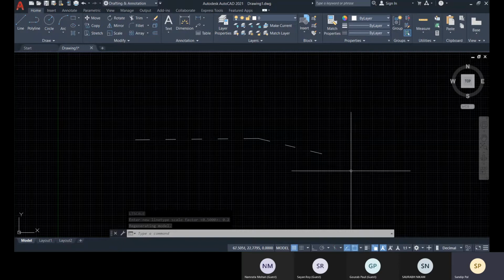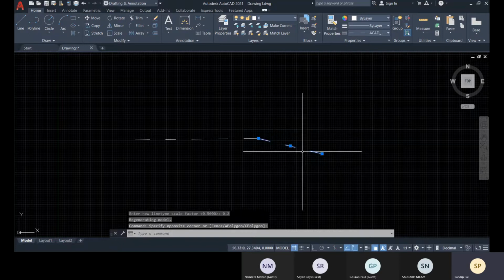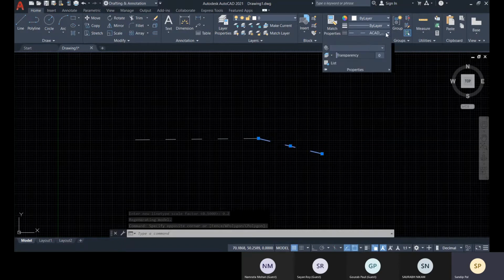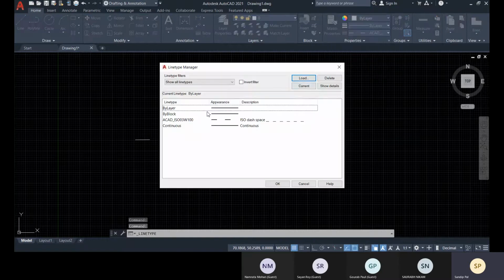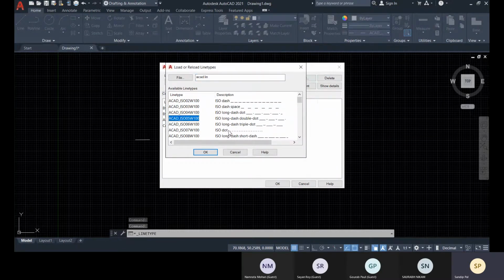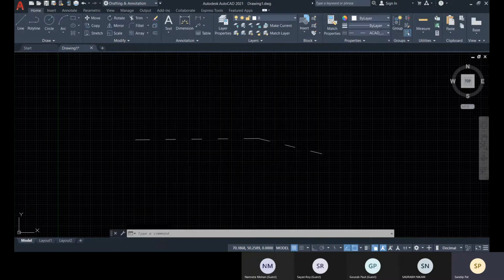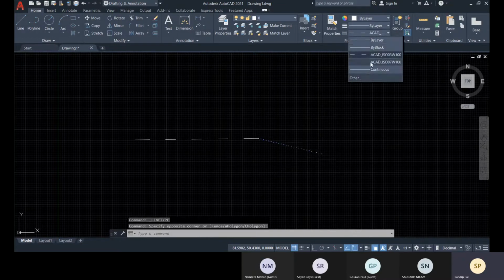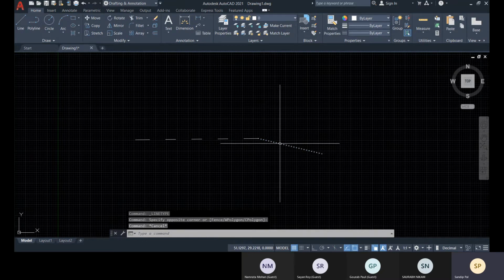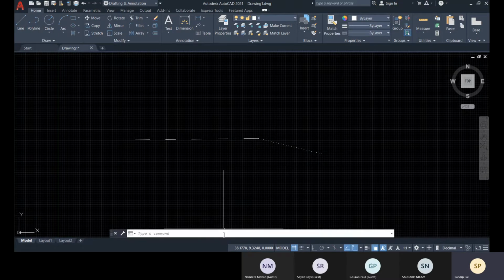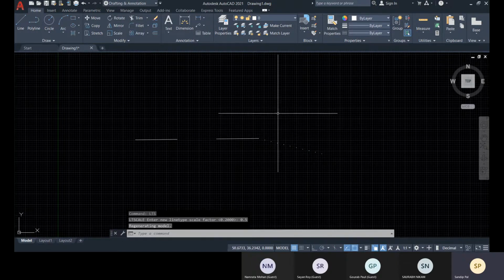Now if this line type is different, you have to load it: go to other, choose this or this, any of these, click OK, select it, and choose this. Now you want a different line type scale for this particular line. If I change the line type scale globally, it will reflect on this also. The LTS command will work for all the objects' line type.